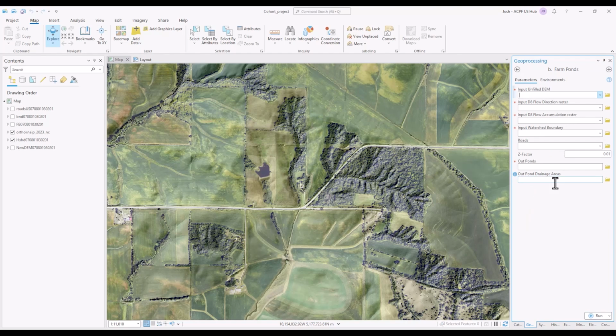This tool has 6 inputs that it's asking for. The first is our unfilled DEM. That's our new DEM, and we can add that in the first dropdown as it is already in our map. When choosing the unfilled DEM, 3 of our other inputs auto-populate. These are our flow direction raster, our flow accumulation raster, and our watershed boundary.